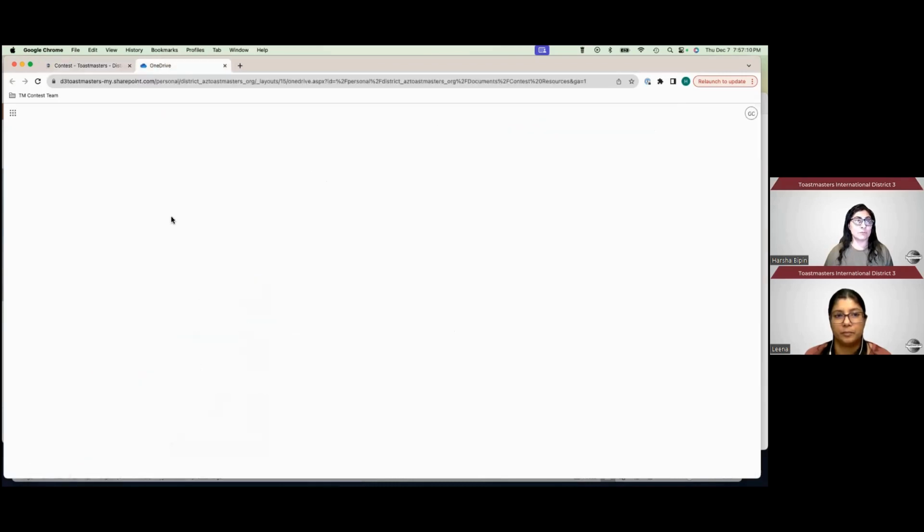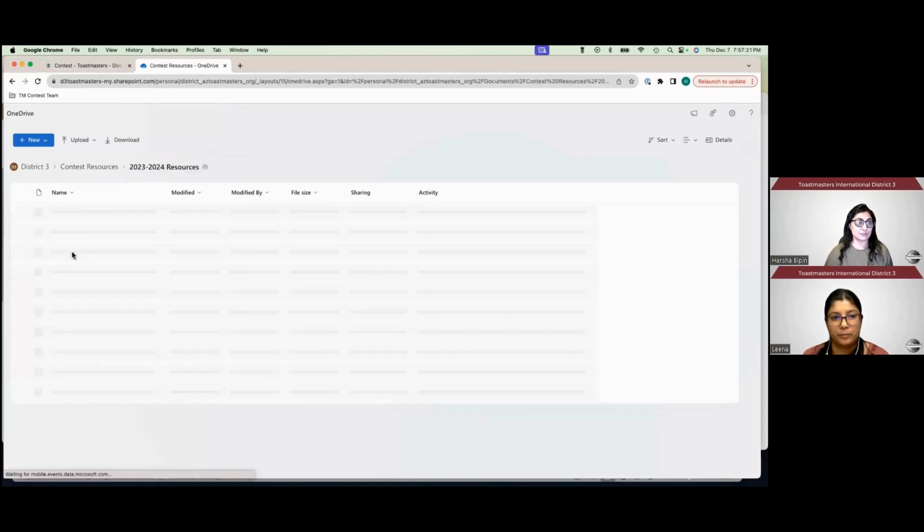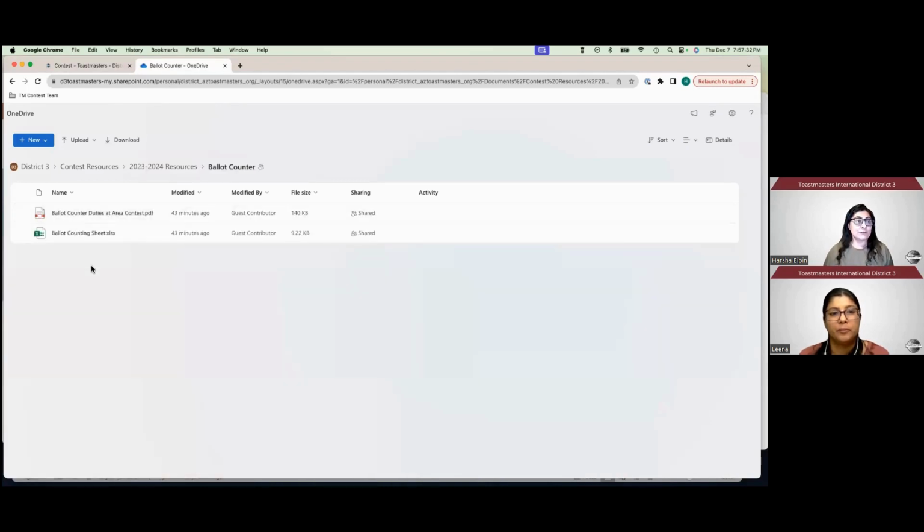If you open this tab, you'll see a couple of historical folders which have resources from those years. The current season is 2023-2024, so this is the resource that you would go to. Here you'll find all of the links for the different functionary roles for a contest. This training is for ballot counters, so we will focus on that. You'll see a PDF which describes ballot counter duties at area contests, and also a ballot counting sheet in Excel. We'll come to the Excel sheet and I'll show you how to use it and why it is there. But for now, we'll review the PDF file.